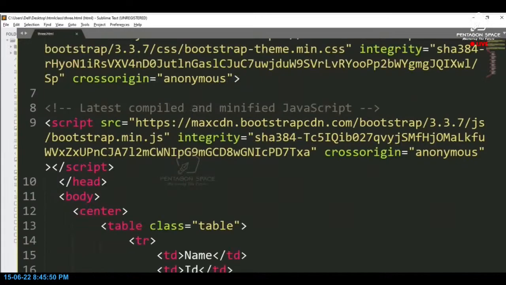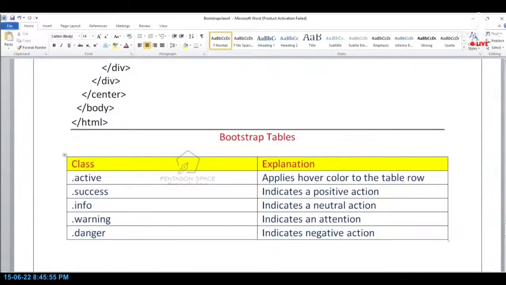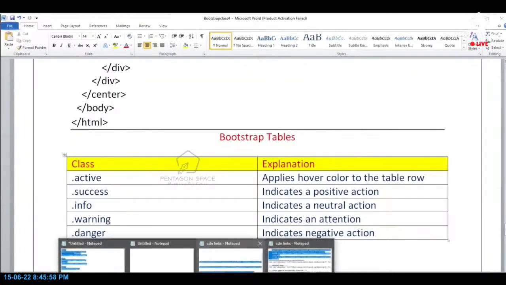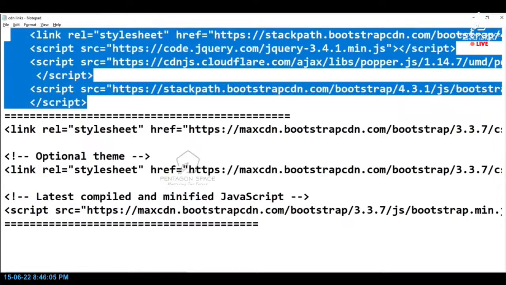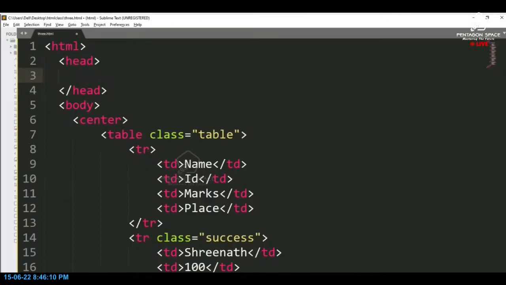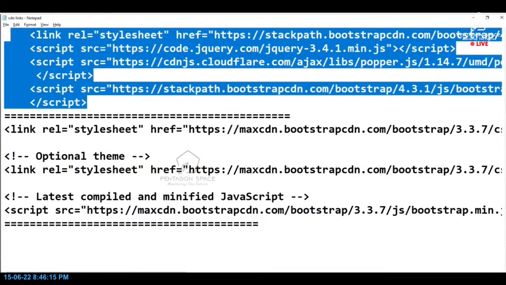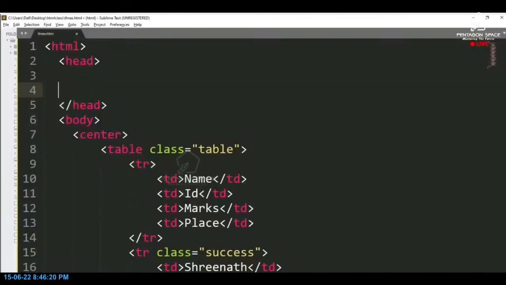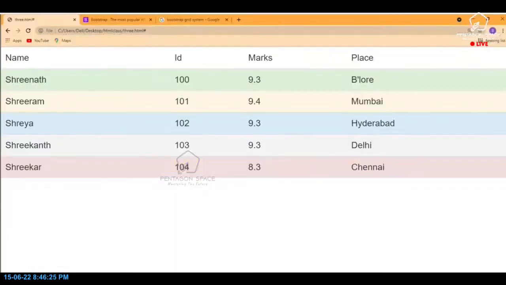I just remove this link and let me copy paste the previous link. I am just experimenting to check. This is the first one, whichever you have here. I paste that one here. This is the link I am talking about. From the Bootstrap CDN, I have gotten those links. Now reload the page.